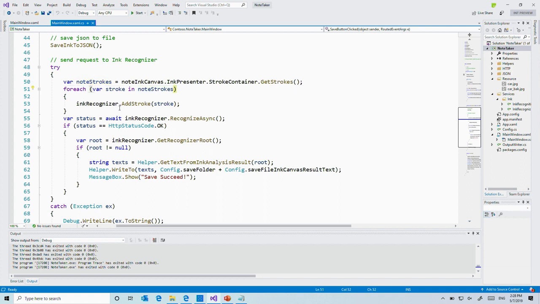Then you're going to iterate through all the strokes that are contained in there, and you're adding them to the ink recognizer. So this lets the ink recognizer know, when you call it to do the recognition, what it should be trying to recognize. Next, you're invoking the recognizer through the recognize async method, and this initiates the call to the service. When it comes back, we're going to check and make sure it came back all right. And then we're going to get a handle to the actual root of the tree structure that comes back that contains the different results.